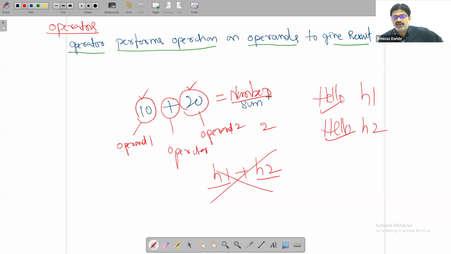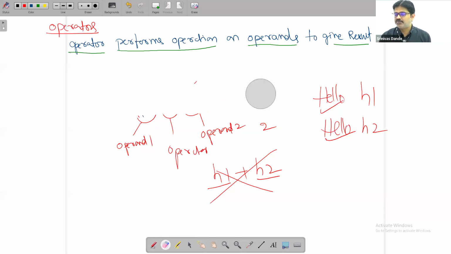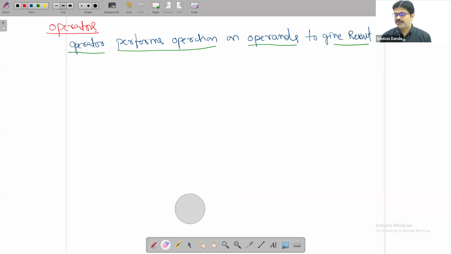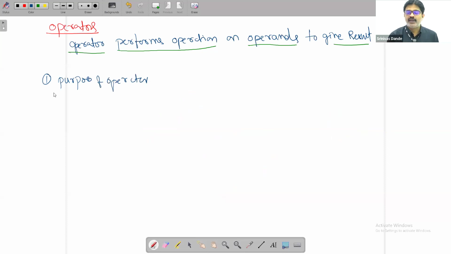So when you're learning the operators, these are the important things. Finally, the result type. I'll just make one small table to understand this. When you're learning an operator, what do you have to learn? First is the purpose of the operator. Next, number 2, operands allowed. In this, how many operands are allowed, and the type of operands allowed.